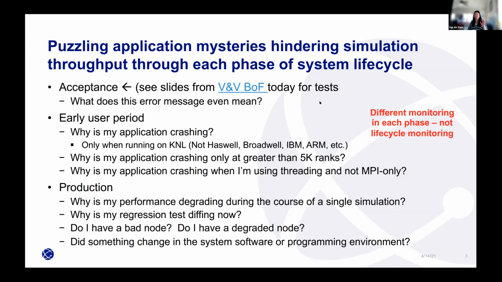So there's acceptance and the early user period. We're first putting our applications onto new hardware. Why is my application crashing?